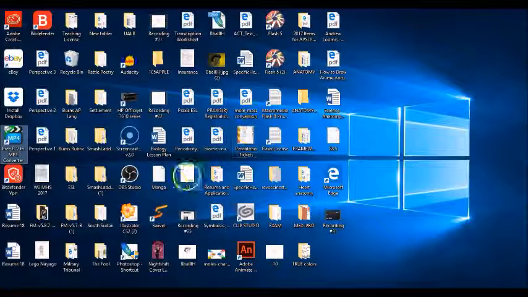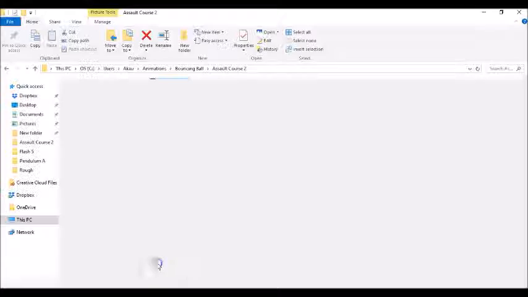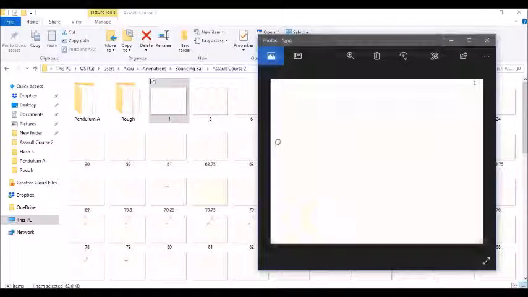Well, while I'm waiting for that, I should get Photoshop open. No. Okay. Now where were we? Yes. Assault Course 2. Here it is. Frame 1 is open.